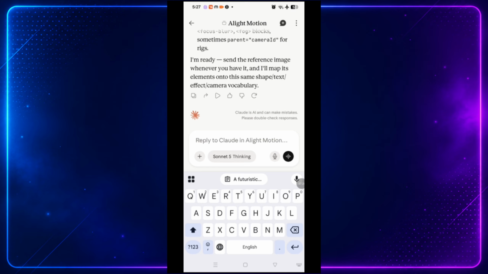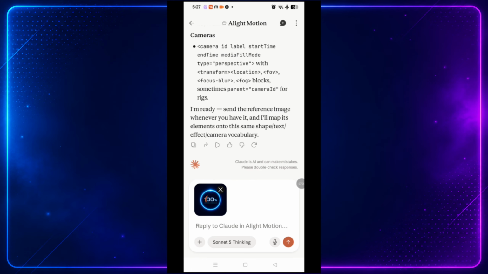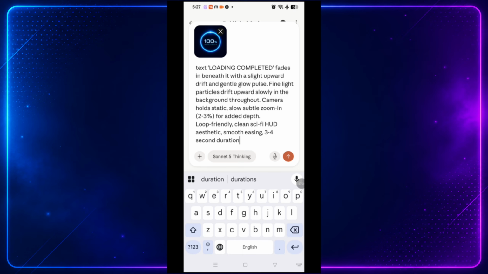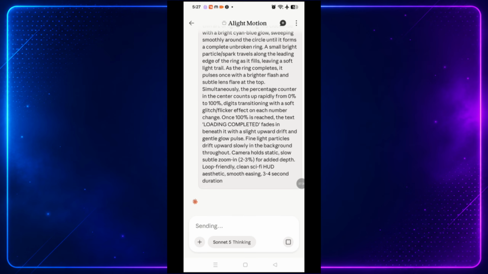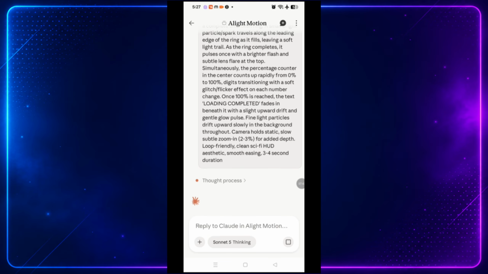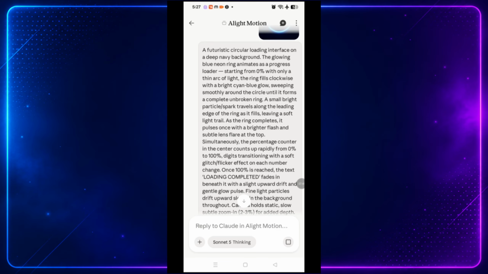Now upload the image here. Same UI image, your wish. Now paste the master prompt and send it. Now it will create the XML file. Wait for it. It takes time. No problem. It will create a wonderful motion graphics XML file.